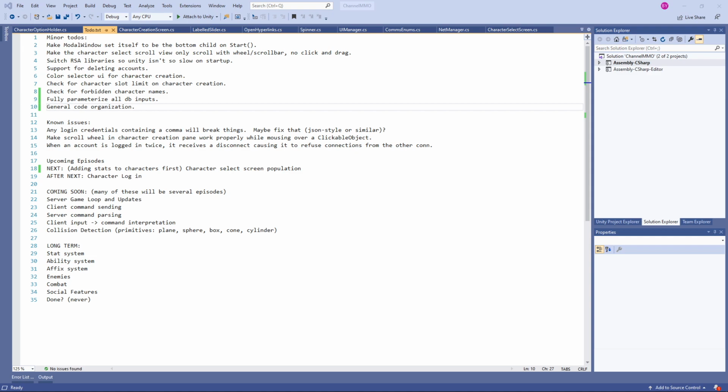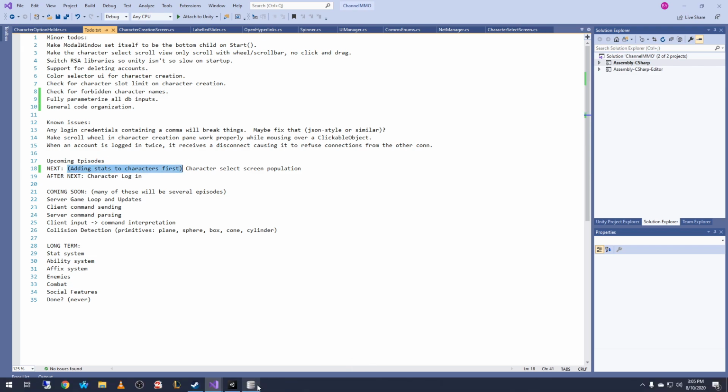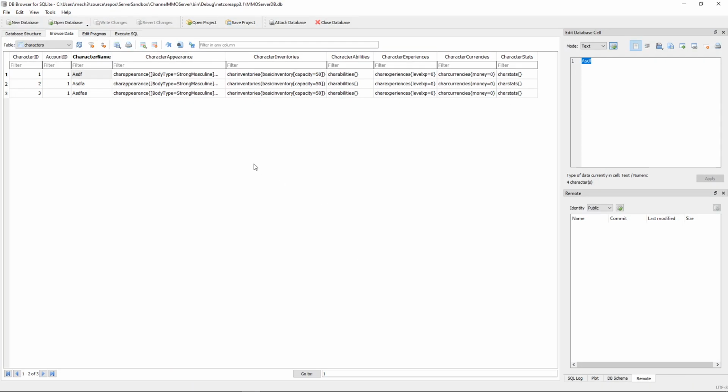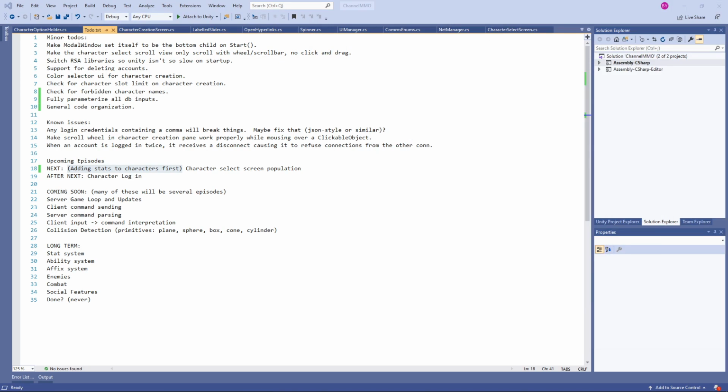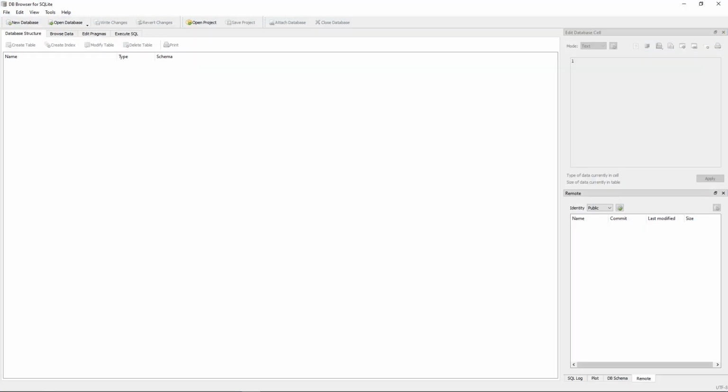In this episode, we are going to be doing character select screen population, but first, we're just going to do a quick adding of stats to the character, and this is how we ultimately want it to appear. I duplicated these a couple of times and changed the name, but we want to add in this character stats over here. So let's go ahead and fire up a new DB browser.